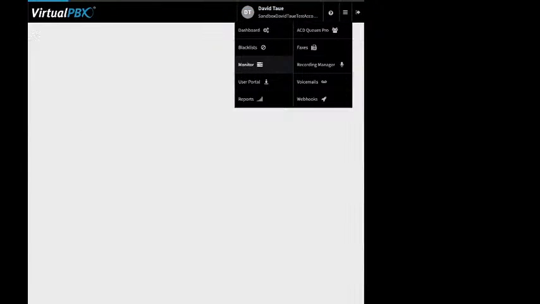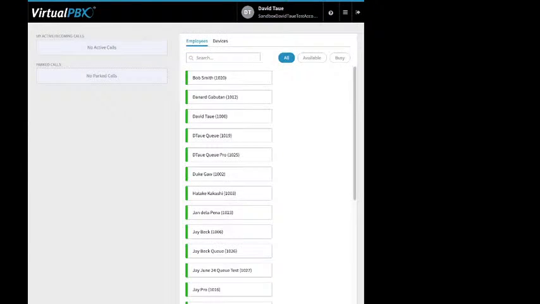The monitor basically shows you what everyone's status is. Green means they're waiting for a call. Blue means they're on an inbound queue call. Red means they're marked away. There's yellow, meaning they're on an external call. Then there's gold, which means they're on wrap-up time from a queue.